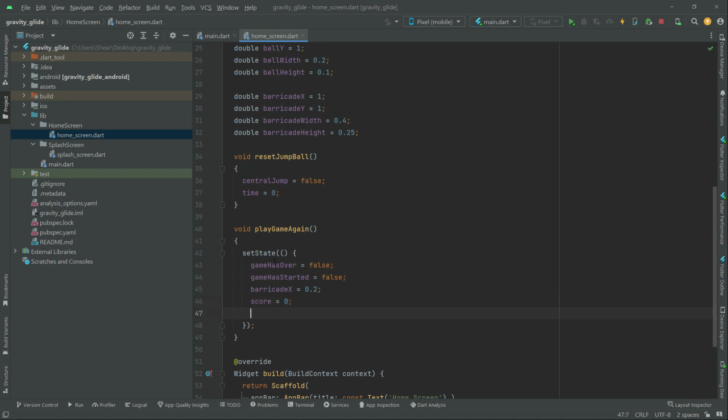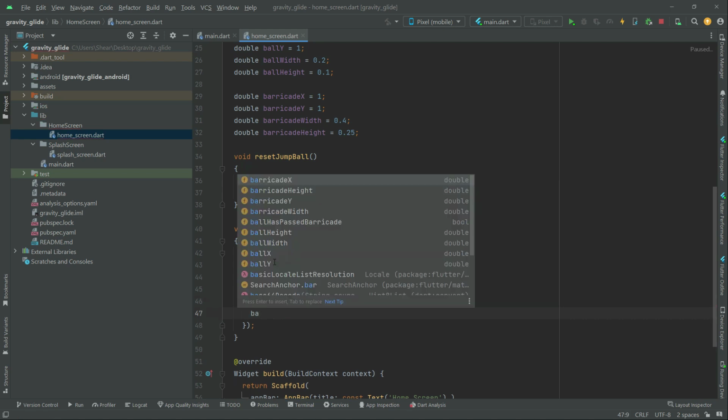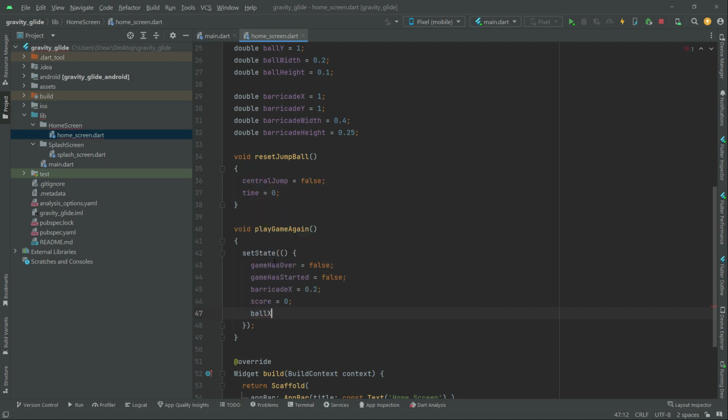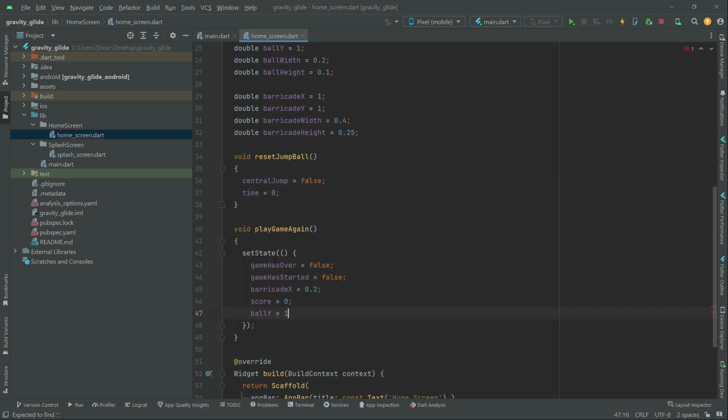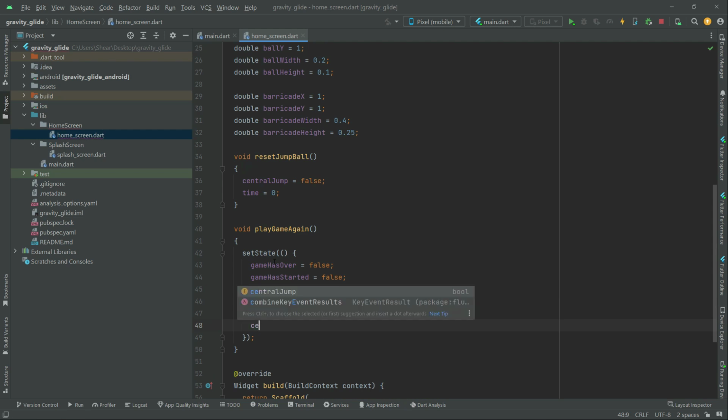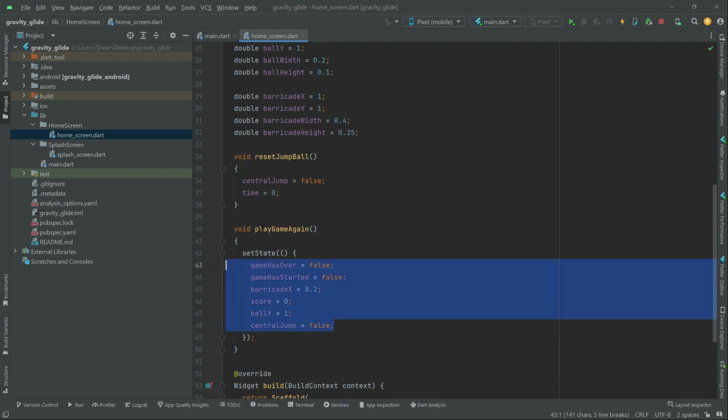Now right after that the ball x-axis position over here, you can see. Now right after that the ball y position, so ball y over here, we'll just set this to 1, and right after that the central jump we'll set to false for the play game again. So that's the specific requirement that we did for the play game again in this state. As I told you already, it will just change the result dynamically whenever we run the app.